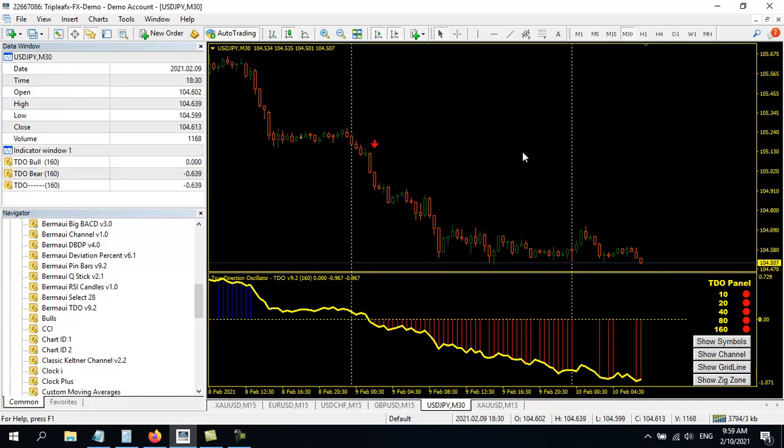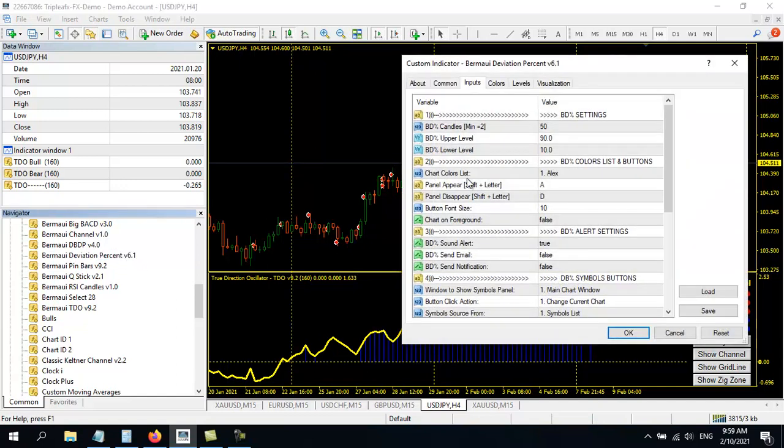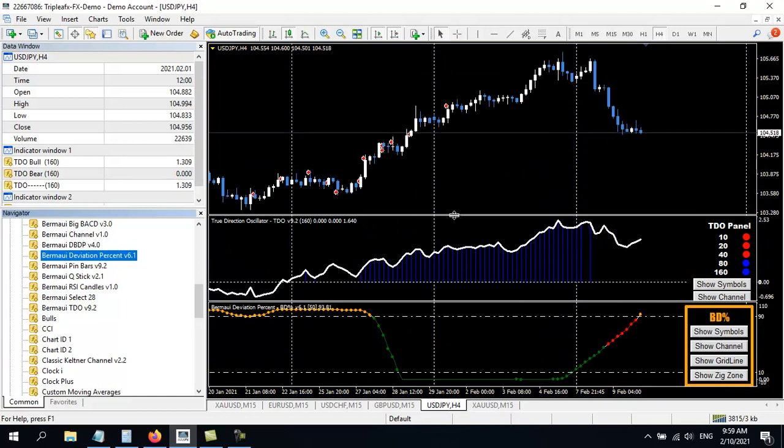Some people come and say to me, hey, I have switched between time frames, but the color list keeps returning me back to the default by your indicators. The reason for this is that you are not adding only one of my indicators on the chart. You are adding two indicators and you forgot to change the color list in the second indicator. So take a look here. I will leave it on Alex, not on do nothing. And when I add it, it will change the colors to be the Alex colors.